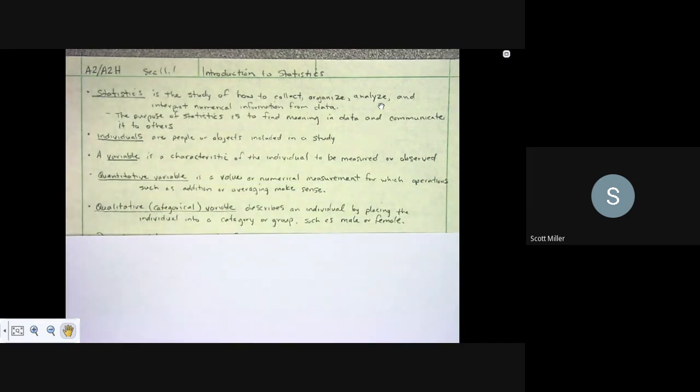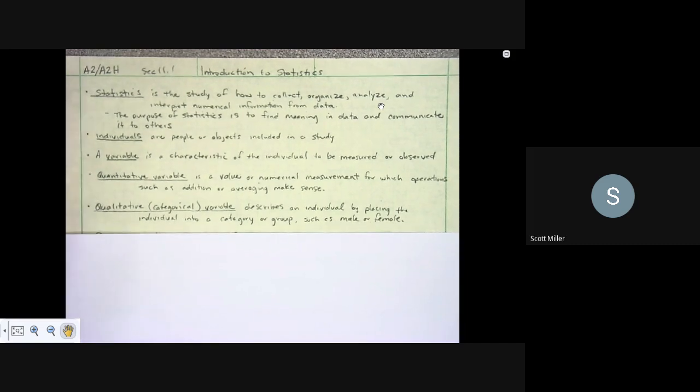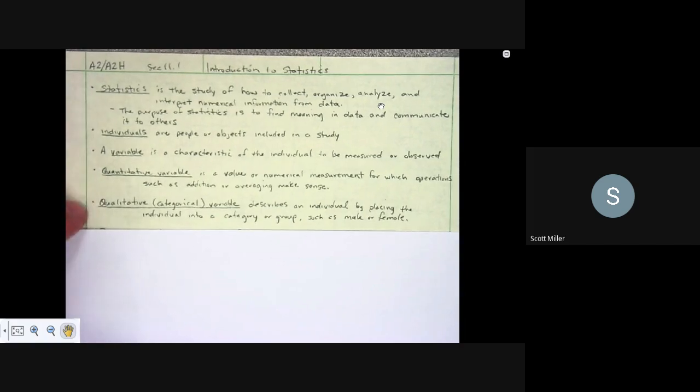Data comes in a couple different types. We have what's called a quantitative variable, which is a value or a numerical measurement for which operations such as addition or averaging make sense. A qualitative or categorical variable describes an individual by placing the individual into a category or a group, such as male or female. A lot of times people just think of it as quantitative deals with numbers, qualitative deals with groups that aren't numbers, but you can have numbers in categorical also.